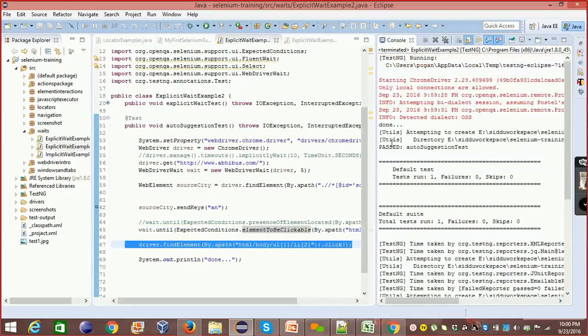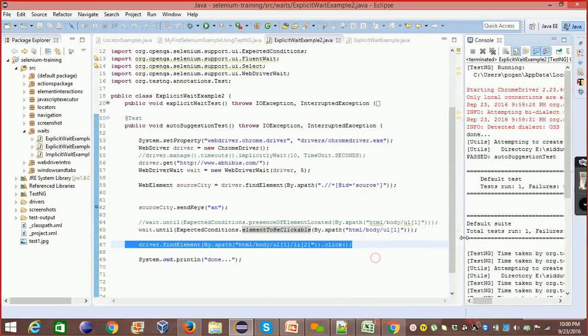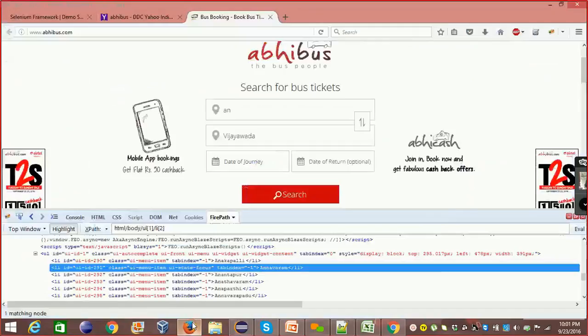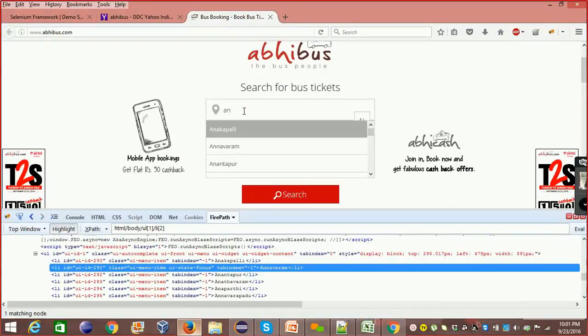So this is about working with auto suggestion boxes. To deal with these auto suggestion boxes, you need waits. It's mandatory that you use waits to deal with such things, because if you don't use waits, there is a high probability that test cases fail very frequently.